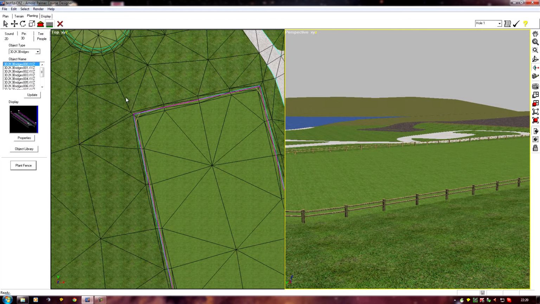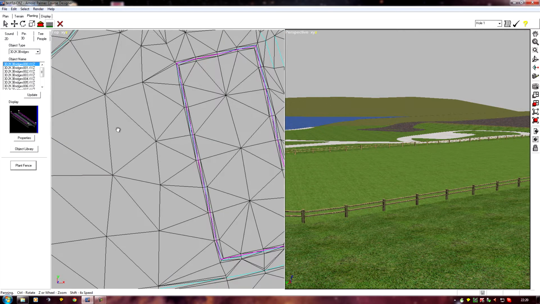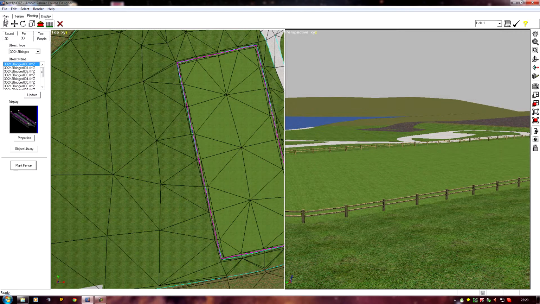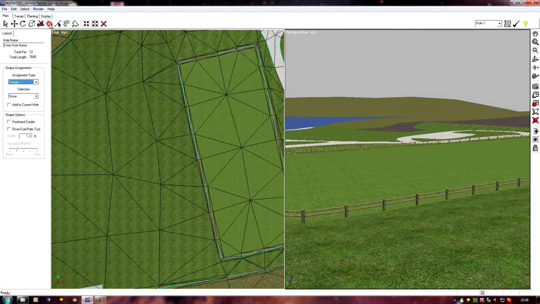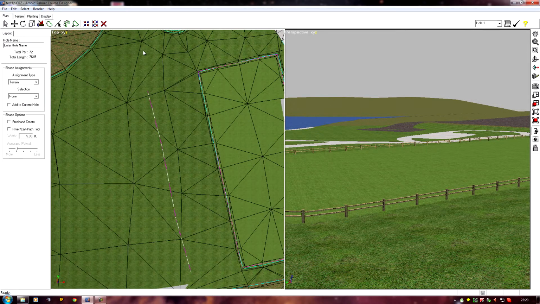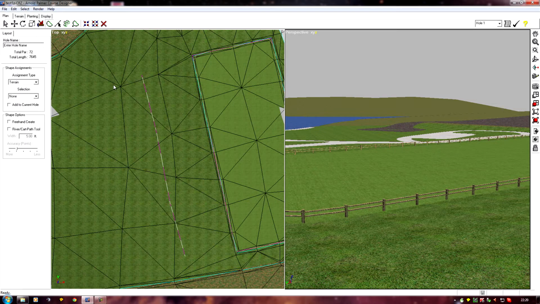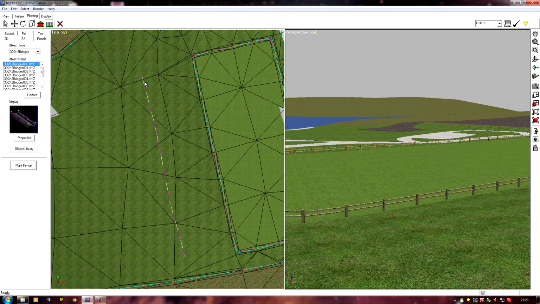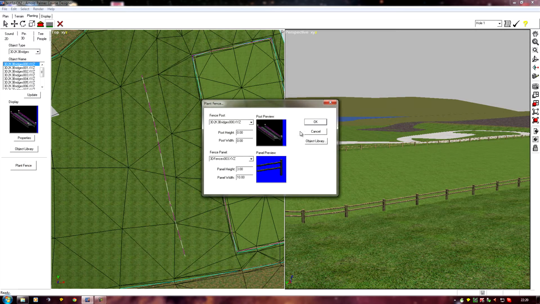If you're going to use just a line rather than a complete shape to plant your fence, which you can do, if I create another shape here, if I just right click rather than joining up to the other end, it will create this pink and white dotted line, and I can actually plant a fence on that shape as well. So I'm going to select that in the planting. It's on fence, so I want to select that. I think it's selected. Plant fence.